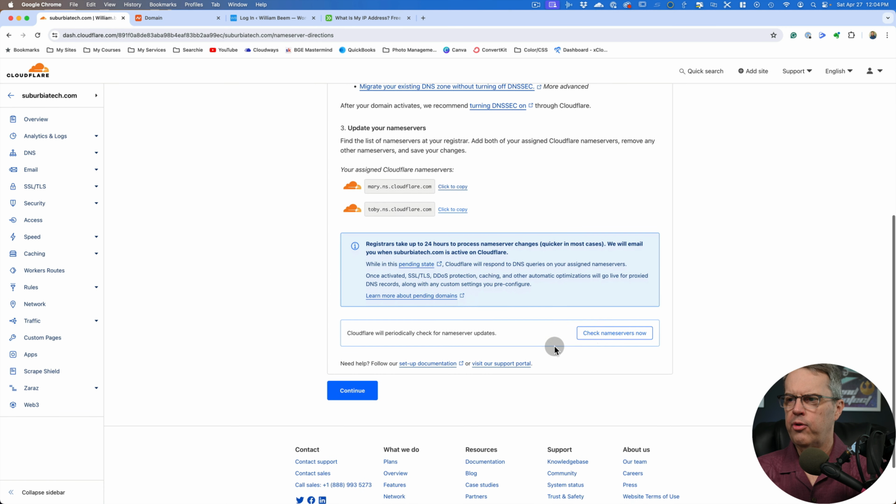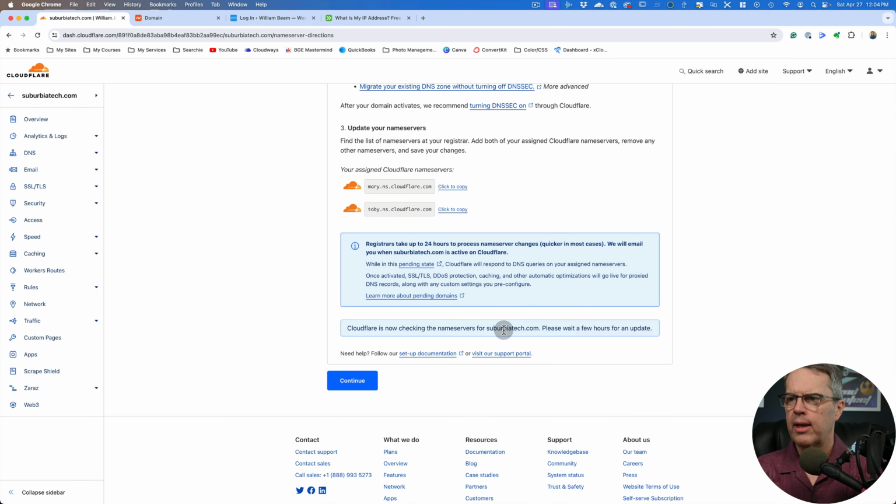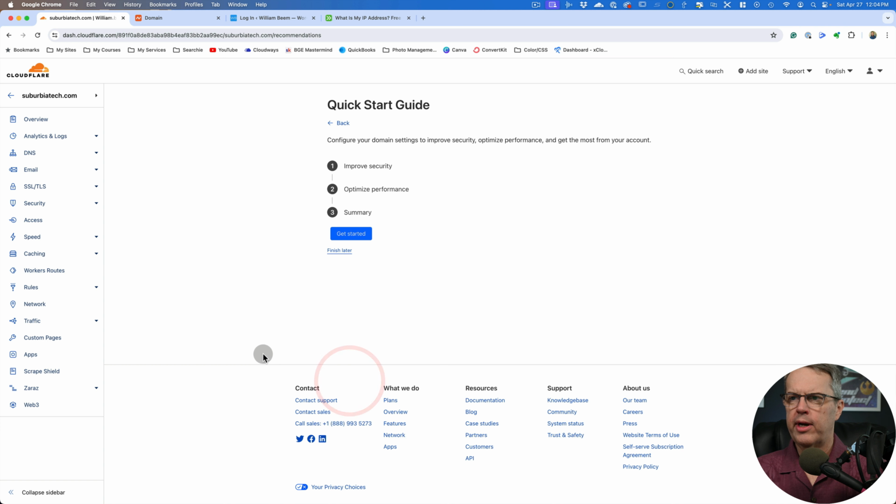And over here, you can check your name servers. And it'll take a while. For this one, it says up to 24 hours. I've found that it actually happens faster than that, but give yourself a day or so to migrate your DNS. Once you've done that, you can go ahead and continue, and it'll give you this quick start guide.